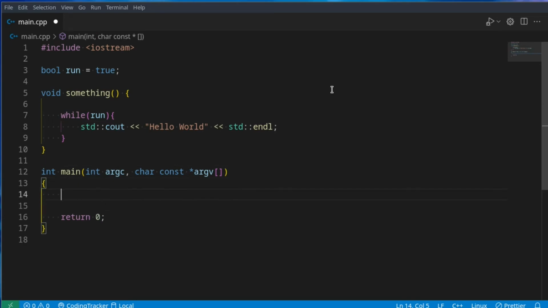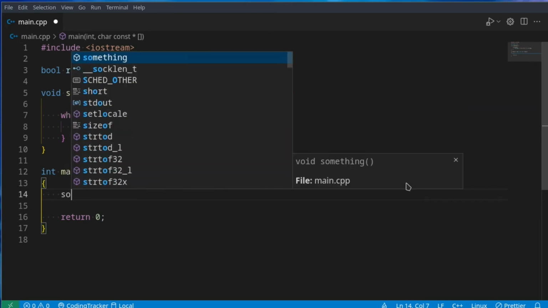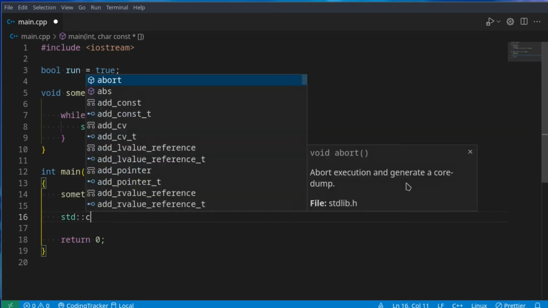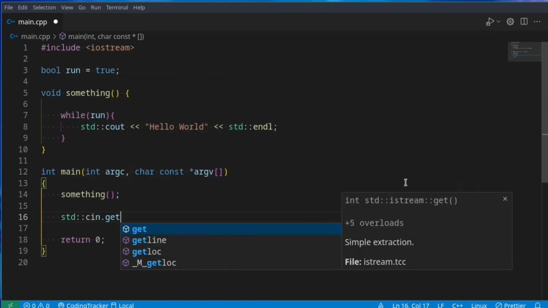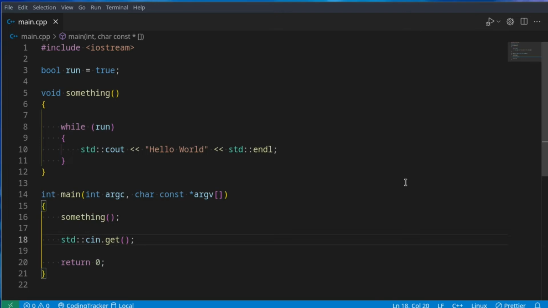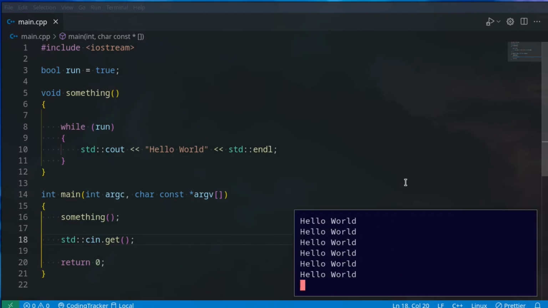Now when we do something, it will just start executing that. And we will never really get to this std cin, so getting user input dot get. So let's say we want to run that while loop until we get user input. Now when we do this, and we run this, you'll notice we just get a bunch of hello worlds.